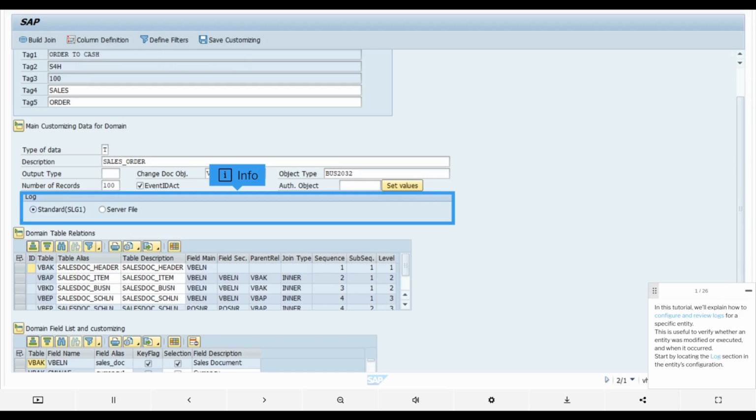In this tutorial, we'll explain how to configure and review logs for a specific entity. This is useful to verify whether an entity was modified or executed, and when it occurred. Start by locating the log section in the entity's configuration.